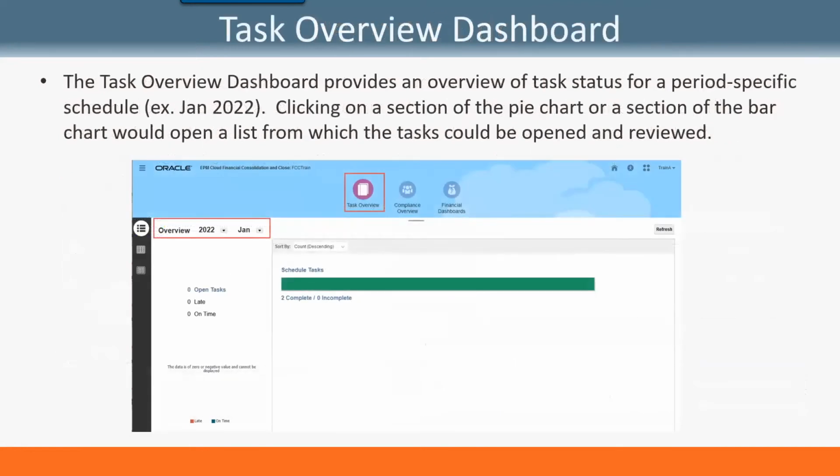All right. There are also 2 dashboards. There's a task overview dashboard, which gives you a pie chart. And the pie chart is blank because everything's complete. And then also a bar chart. If you click on a slice of the pie or you click on a section of the bar chart, it will open a list, and then you can open the tasks from the list and view their history.